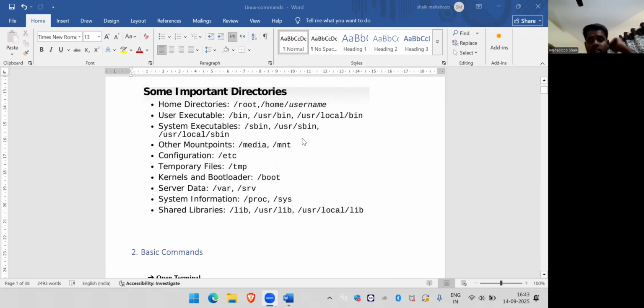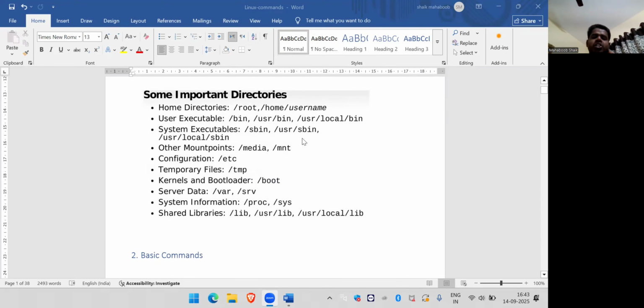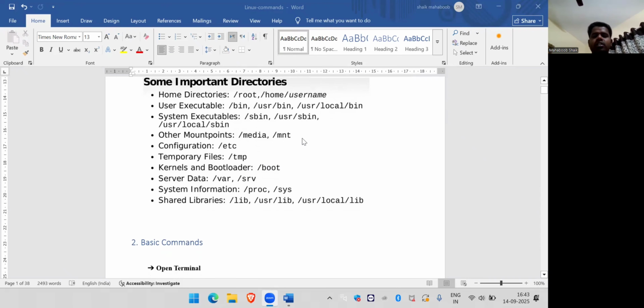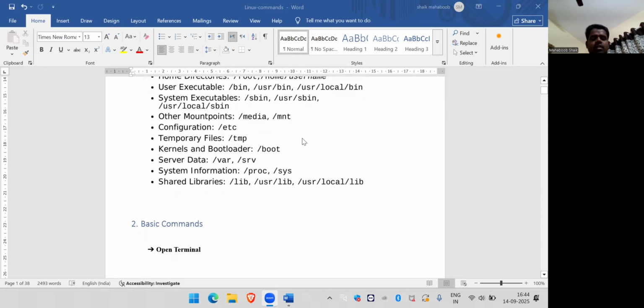These are some of the important directory structures. This is the directory structure or hierarchy. It is very important, so it will be asked in interviews also. So where the system executable commands will be stored, and where the configuration files will be stored, and like this some questions will be asked.